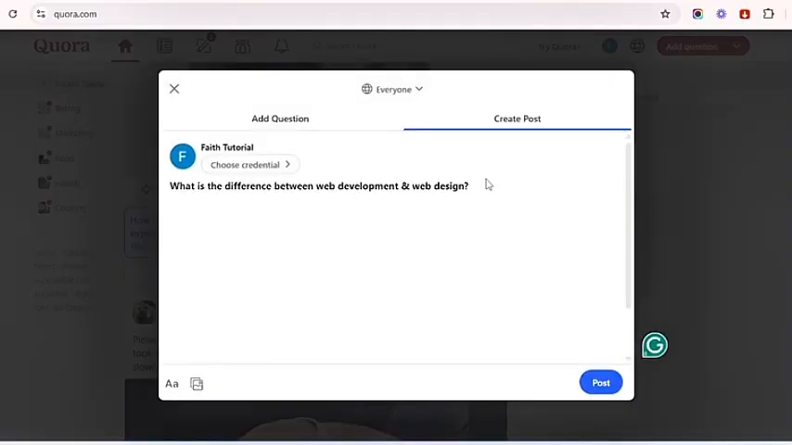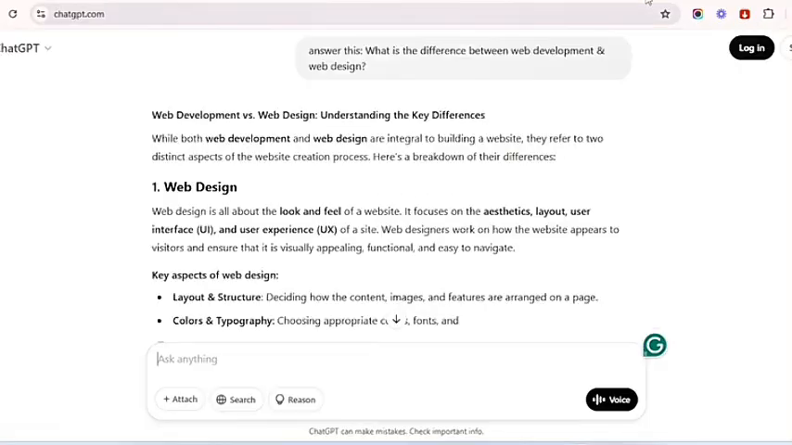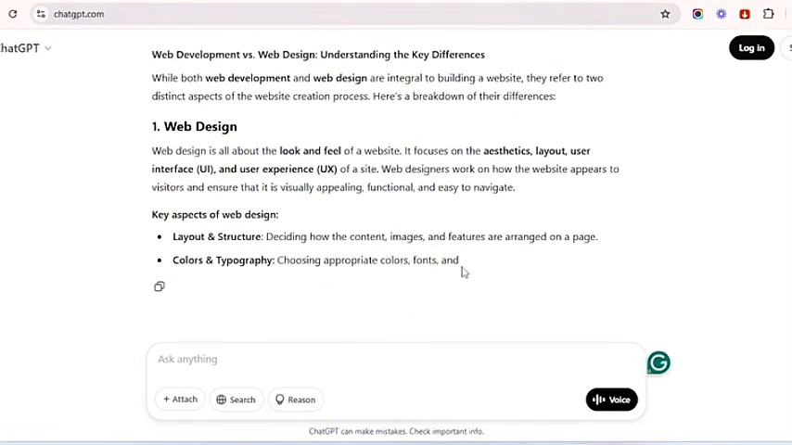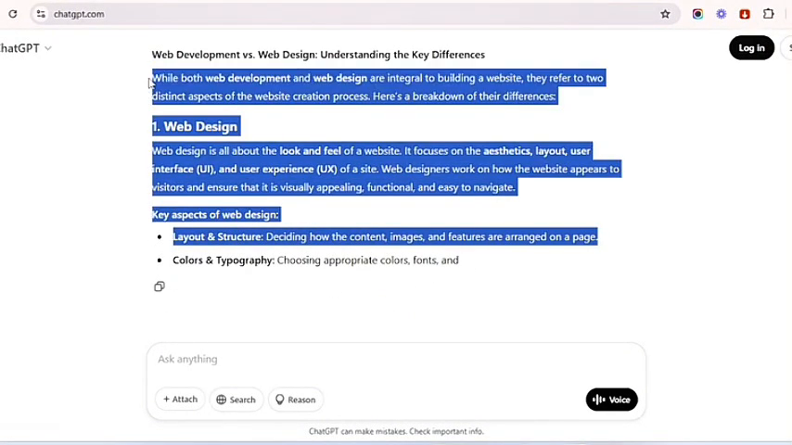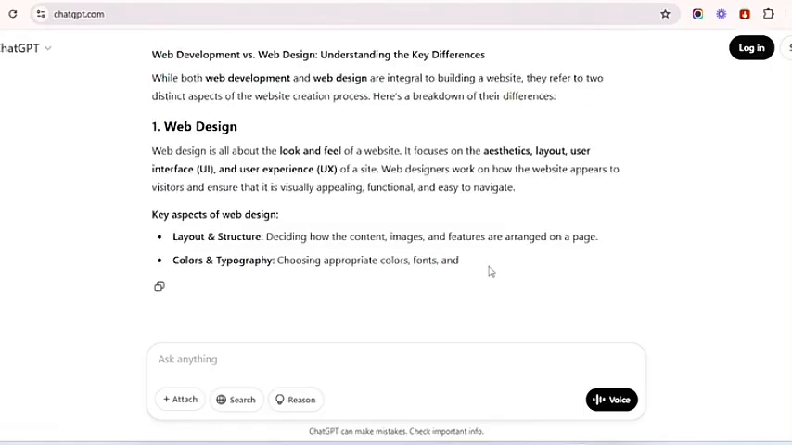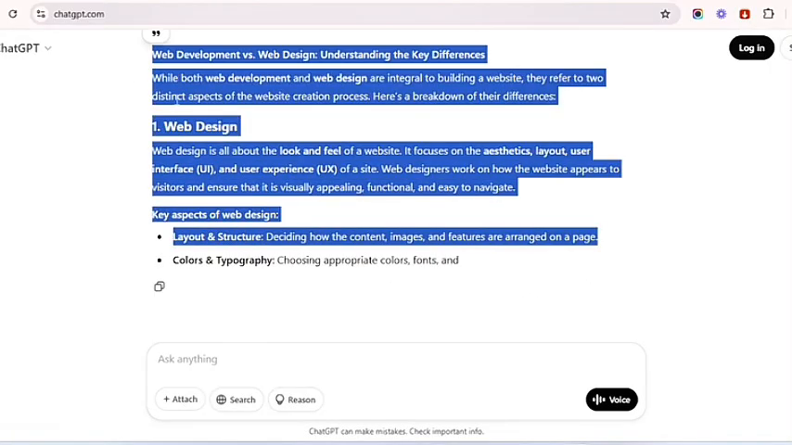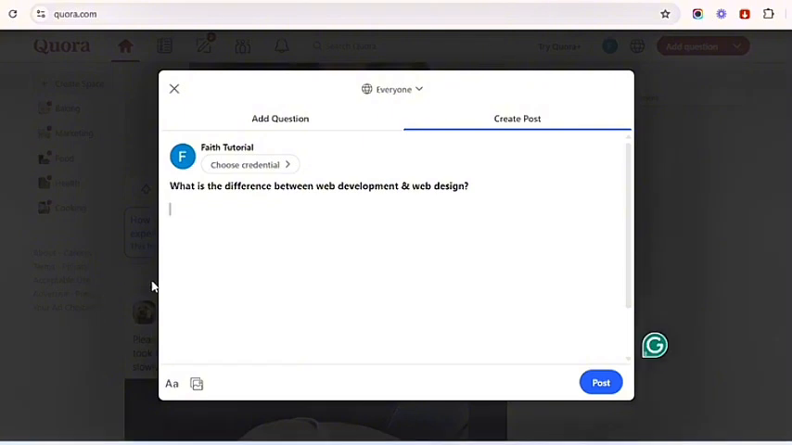So this is the question asked. Then you want to start writing something about it, you want to start writing answers about it. So let me go and copy the answer from ChatGPT. Can you see? Just copy the answer, but make sure you edit it, right? Because AI has given you its own. You are expected to make it sound human.